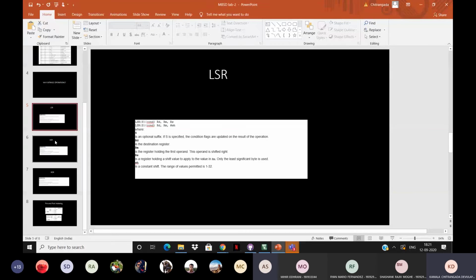It would be really nice if you could repeat them. Yeah, could you please repeat them once? Yeah. So LSL or LSR is logical shift right.